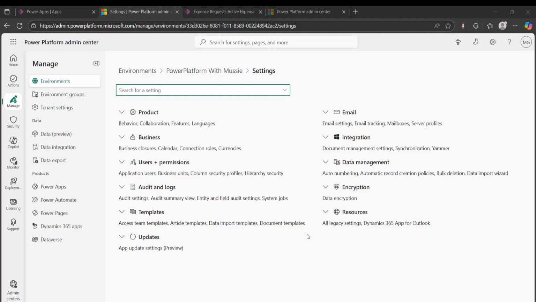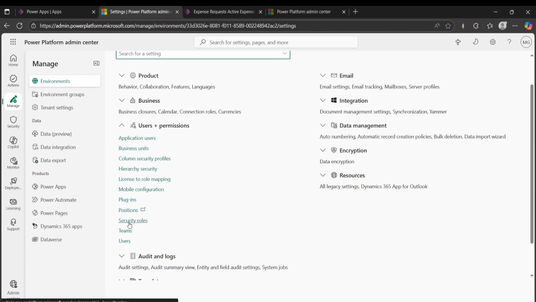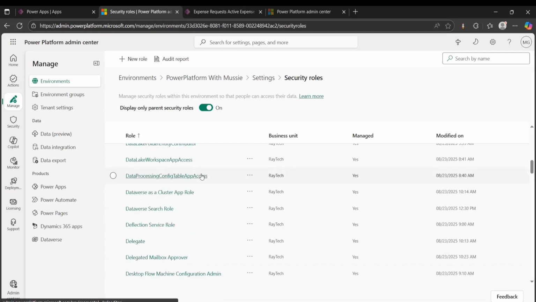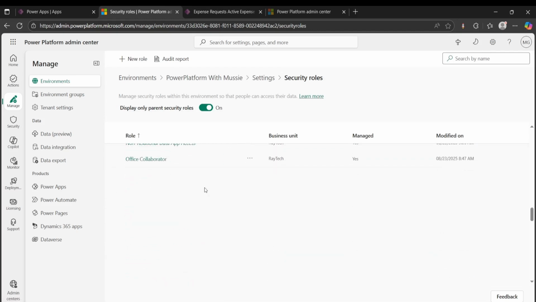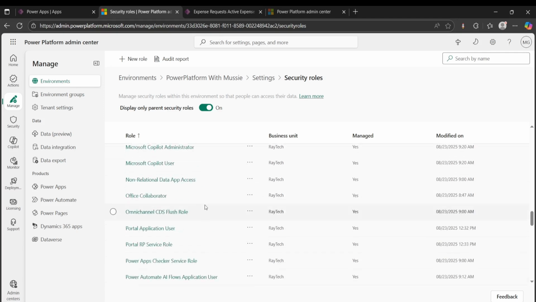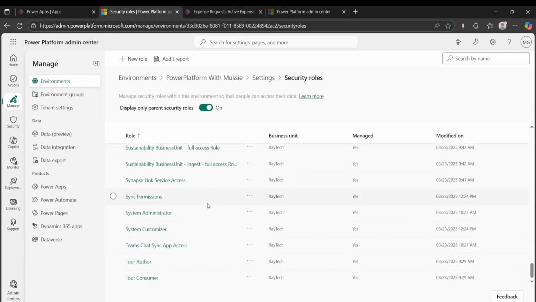So if we look at it here, we can come to our settings and then go to users and permissions. You can go to the security roles, and then you will see all the out of the box security roles that come here. Depending on what version you have, whether you have Dynamics as well, the security roles might differ a bit, but you will have all the out of the box security roles. For example, you have system administrator here.